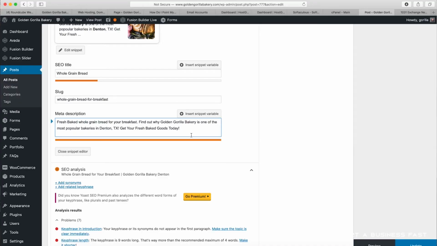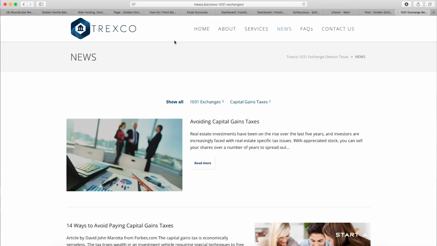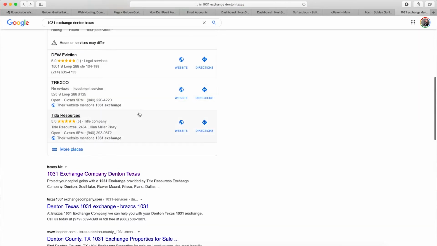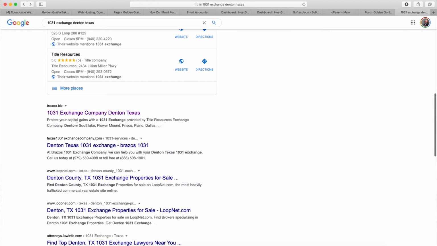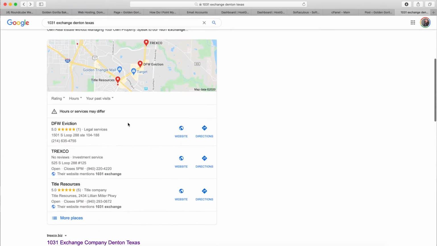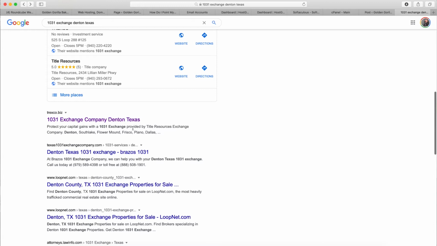So what I want to do right there is get my point across. If this is what's going to show up whenever someone searches in Google, like whenever we saw this 1031 exchange come up back here, notice how this says protect your capital gains with a 1031 exchange provided by Title Resources Exchange Company, Denton, South Lake, Flower Mound. You'll notice when we search for 1031 exchange up here, 1031 exchange Denton, Texas, those words are actually bolded here in the meta description.